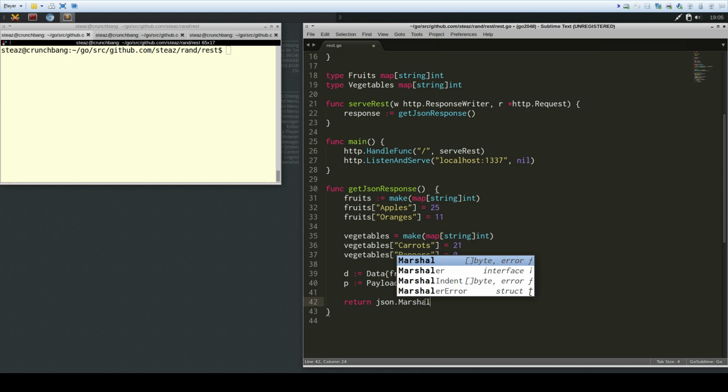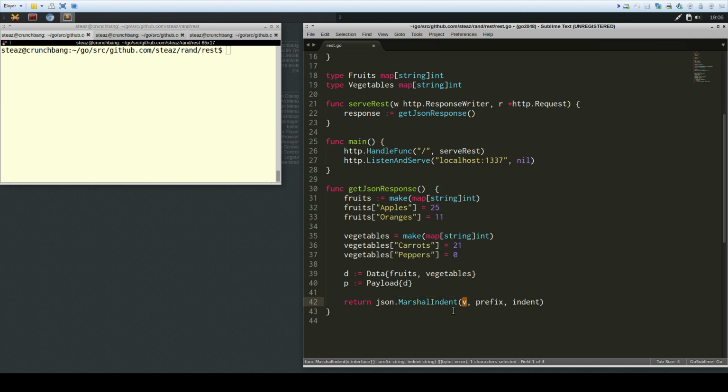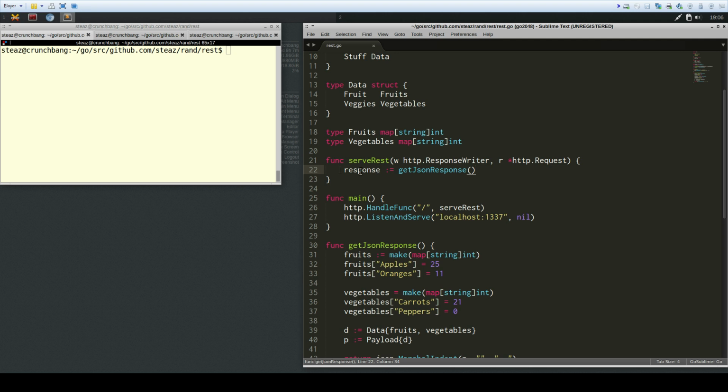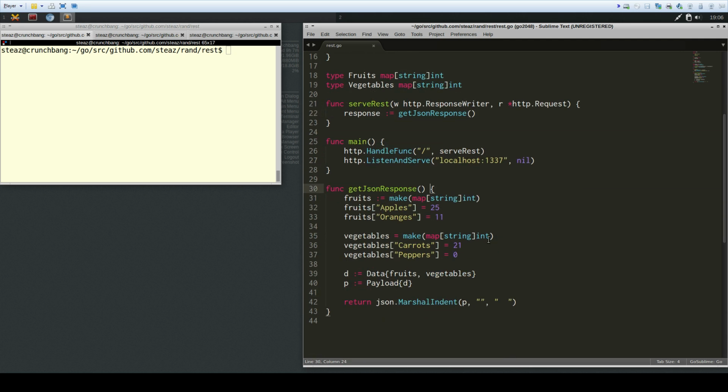There's the normal marshal, which just serves it as an unformatted blob of JSON. But for the sake of this demonstration, I'm going to be doing the MarshalIndent function, which takes a couple more arguments but is essentially the same thing. So we're marshaling up the payload struct here. The prefix, we don't really need a prefix, so I'm going to make that an empty string. And then to be visually pleasing, for the indent I'm just going to do 2 spaces for now. So that's going to return the slice of bytes. We're calling that from here. Now we have to say that it's returning a slice of bytes in here, and also an error.